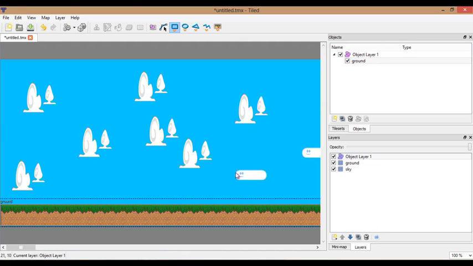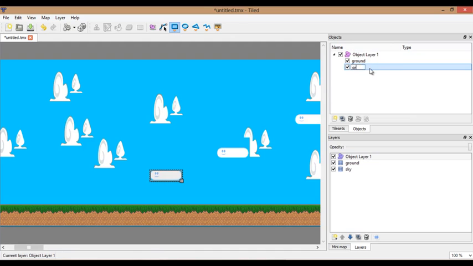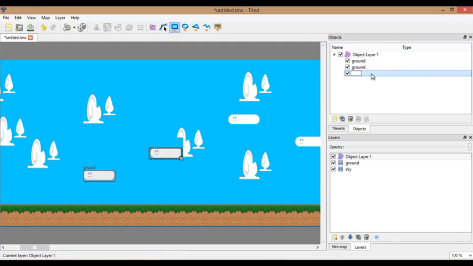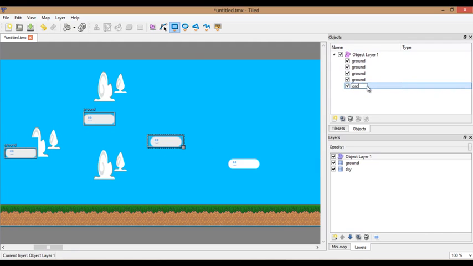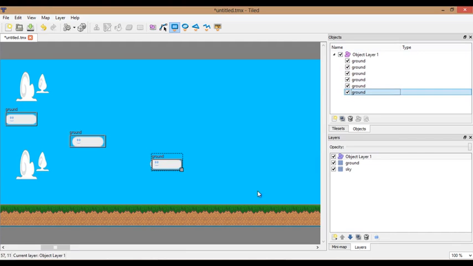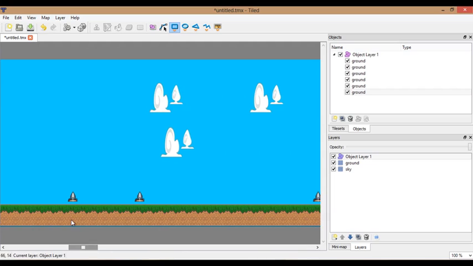So just name that ground, and that will tell our physics layer what ground is. Let's create another one over the cloud like this, and we'll name this ground too, since it will be a ground object. We can do ground here too, and ground, and another ground. All the clouds should be ground.